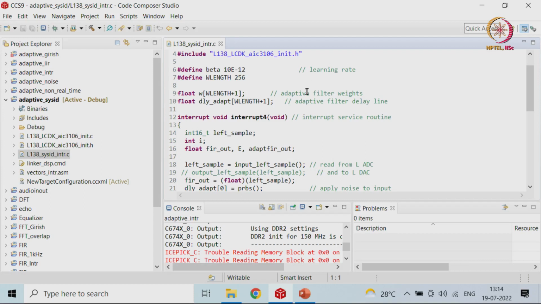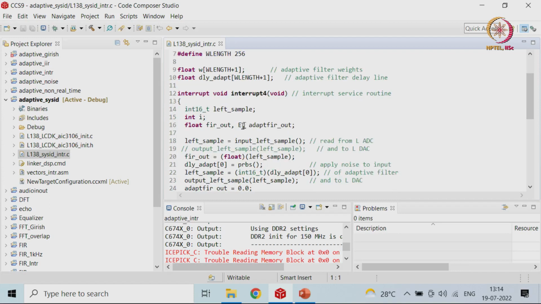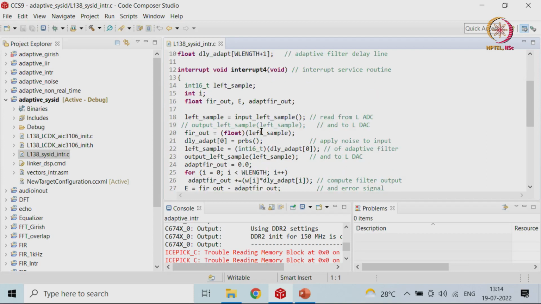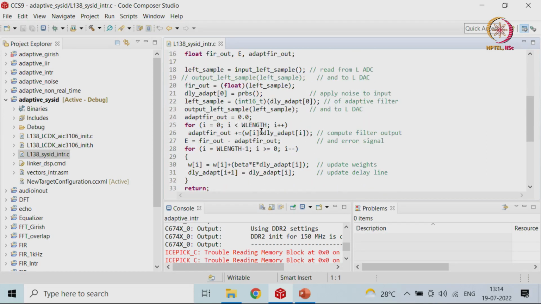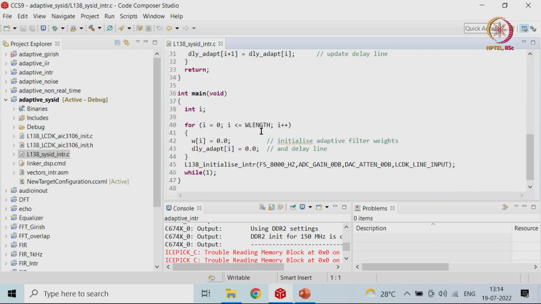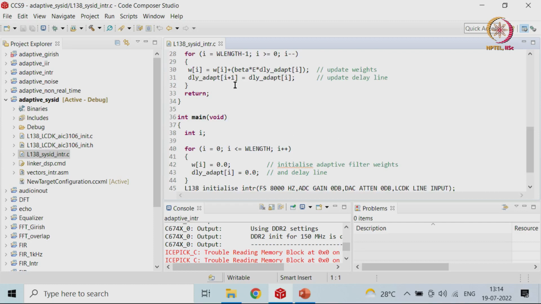The learning rate has been selected, and you will be getting the left sample from the board, and then you will be delaying it and working on it. So, this is the adaptation: initialize the adaptive filter weights and delay line. WI is also made 0 and delay line is also made 0, and you will be adapting it to the system. So, we will run this code.